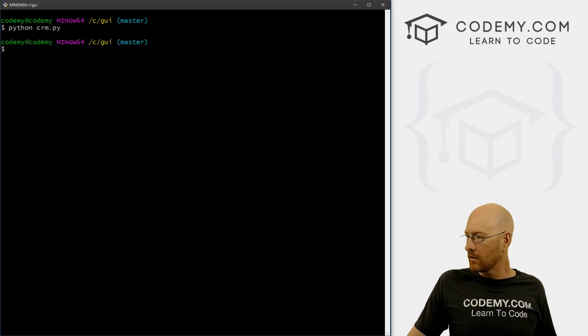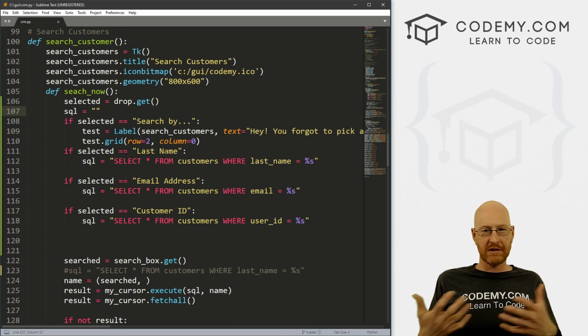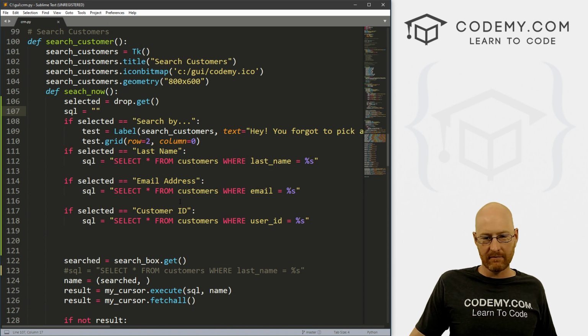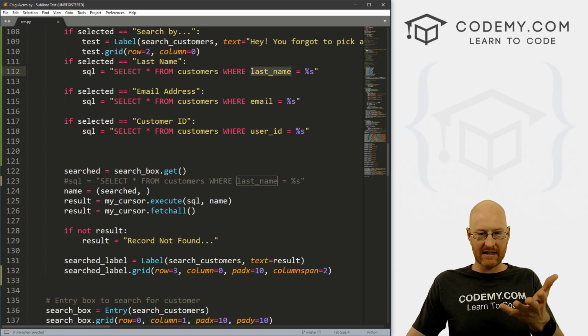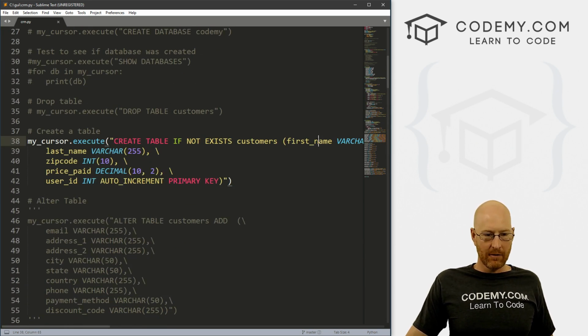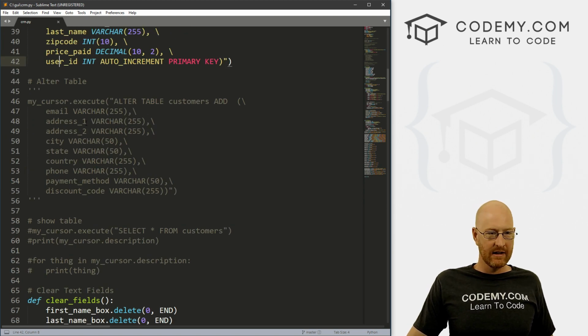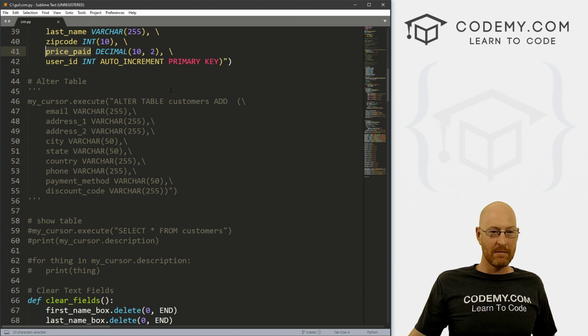Okay. So that's how to create a drop-down box. That's how to search for a specific record based on one of those things. And you can add as many things as you want here. So we have last name, email, and user ID, but our database up here has first name, last name, zip code, price paid, user ID. Price paid might be an interesting one to look for. You could search for everybody that paid $49, right? And it'd bring up everybody. That'd be kind of cool, right?